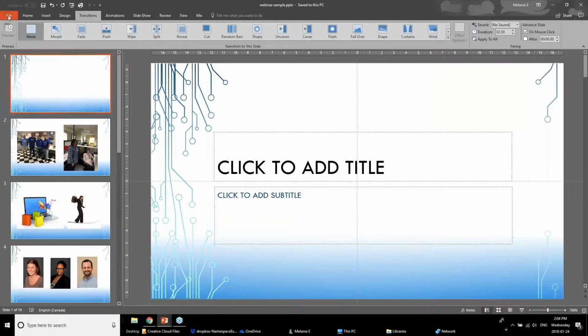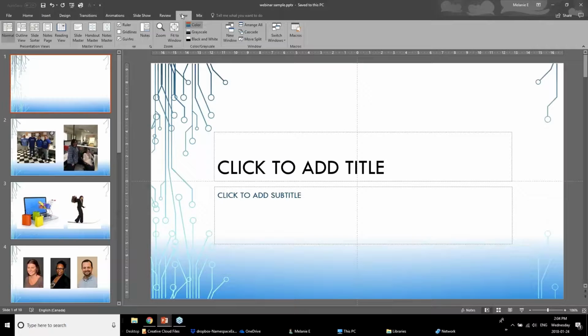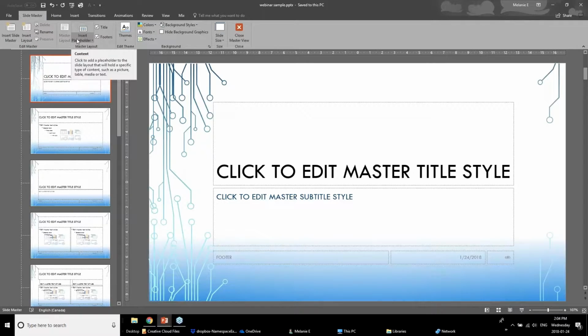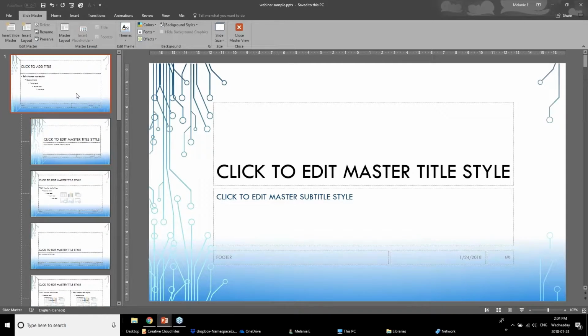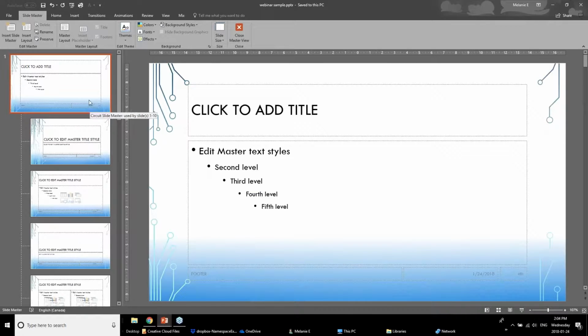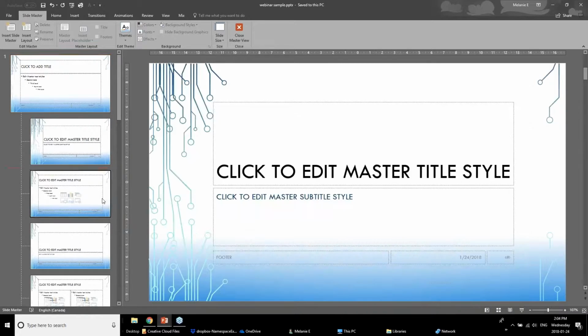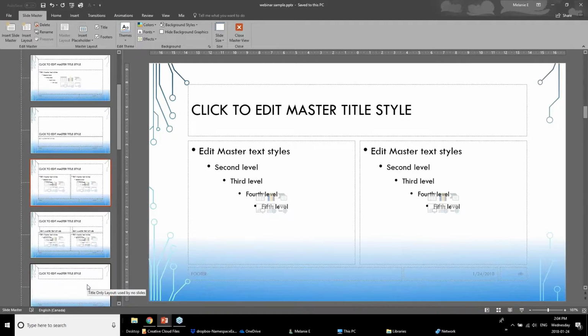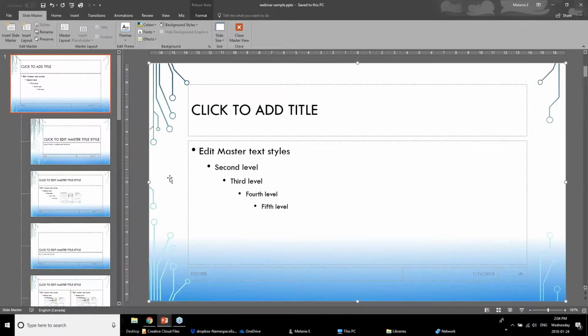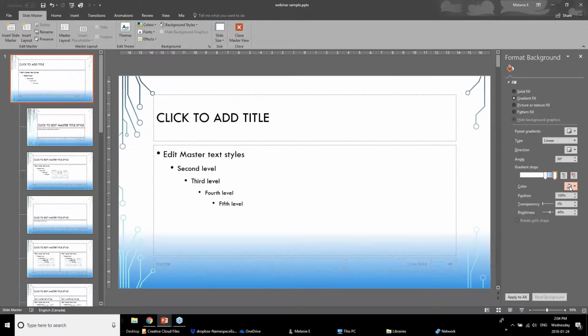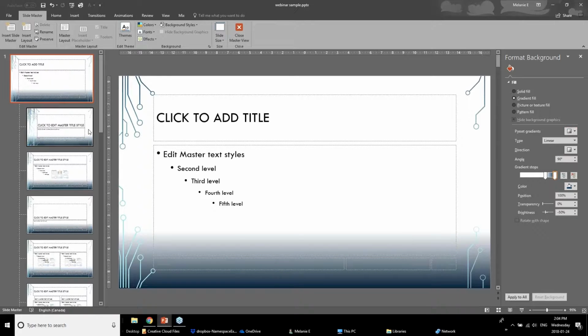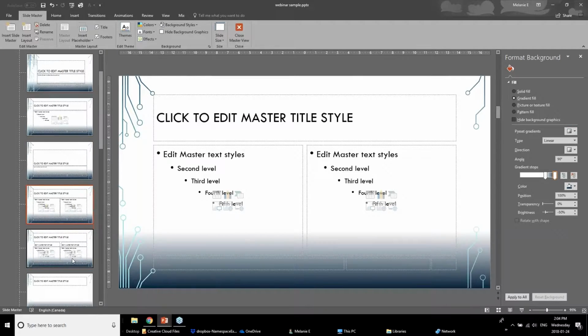If I want to go to the back end and change the master slides, I'm going to go along the top ribbon to View, and then select the Slide Master button. That's going to open up the Slide Master view. In this view, you'll see that this top slide up here is considered the slide master. It will dictate what everything underneath looks like. So if I format the background and made it a darker color, it will impact all the slides underneath it.